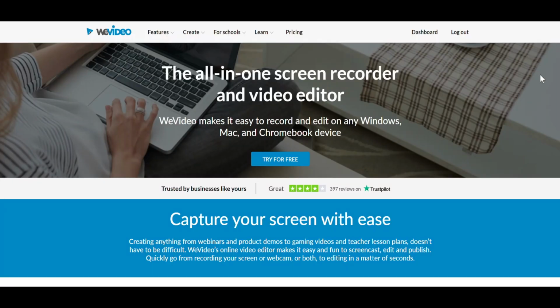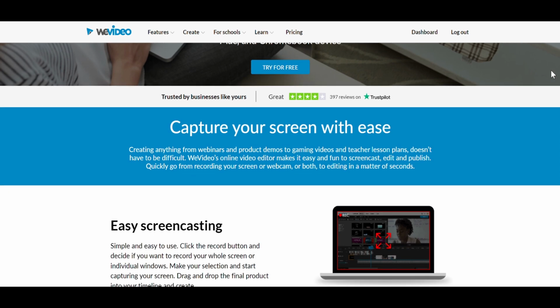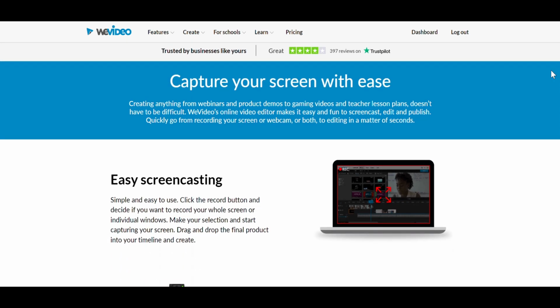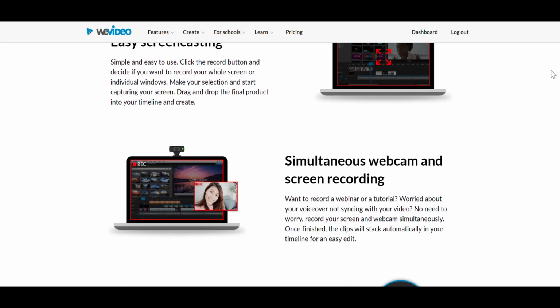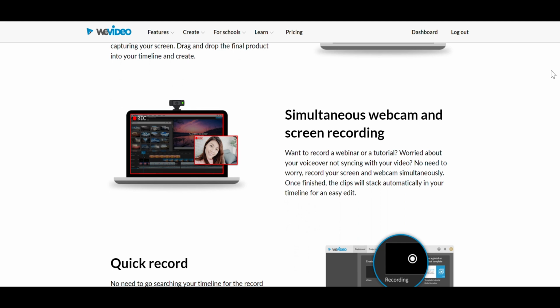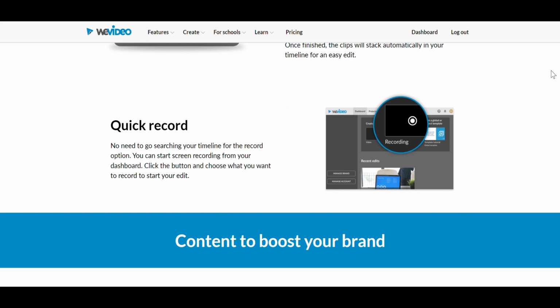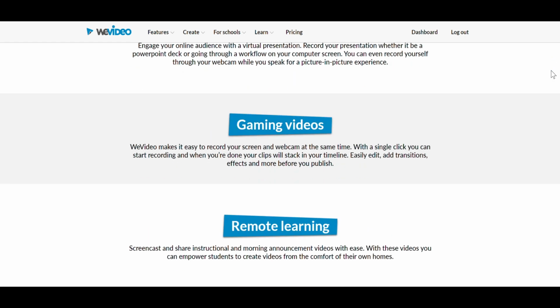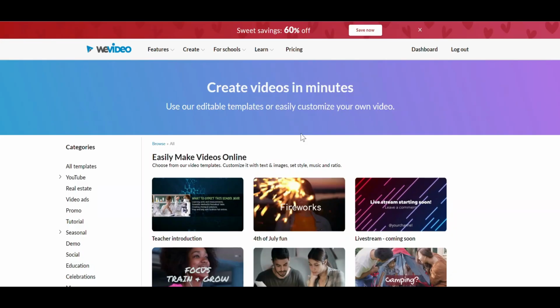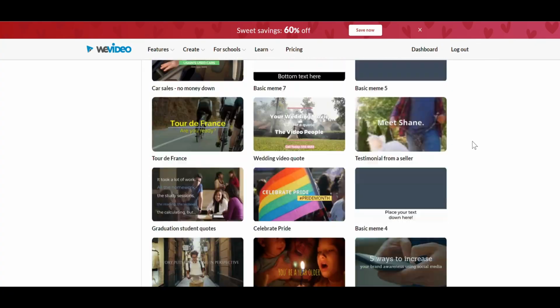It is an all-in-one screen recorder and video editor. It allows you to capture your screen with ease. Click the record button and decide if you want to record your whole screen or individual windows. Make your selection and start capturing your screen. It also allows you to record your screen and webcam simultaneously. This feature helps you prepare your webinars, gaming videos, remote learning, and how-to videos. It is so simple and easy to use, and using it, you can create highly professional videos.